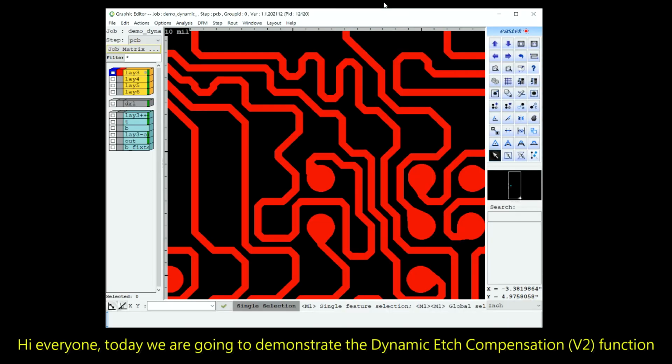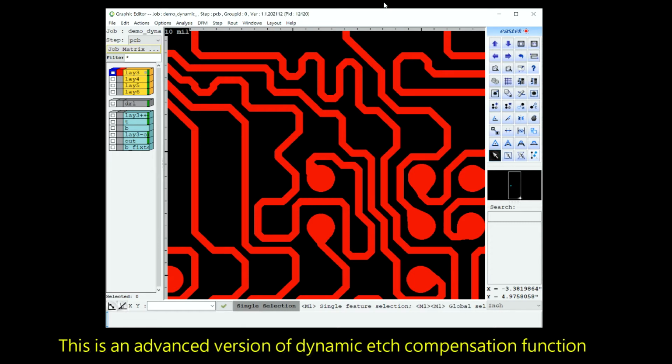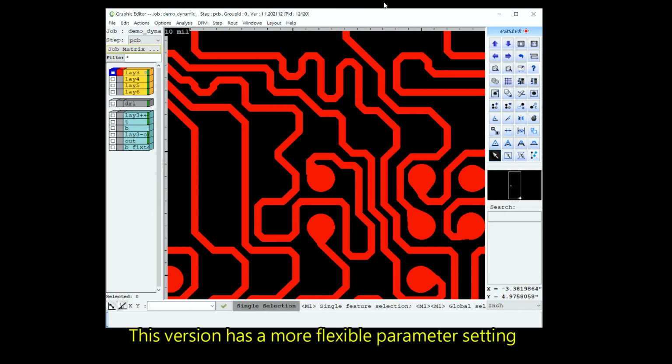Hi everyone, today we are going to demonstrate the dynamic etch compensation (V2) function. This is an advanced version of dynamic etch compensation function. This version has a more flexible parameter setting.